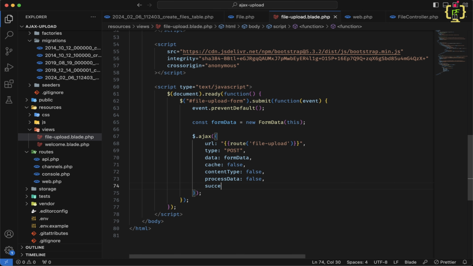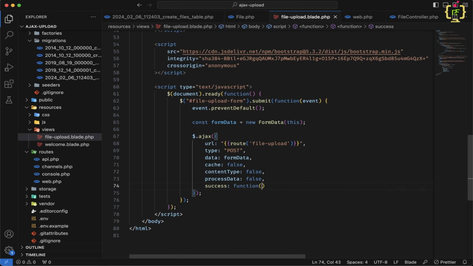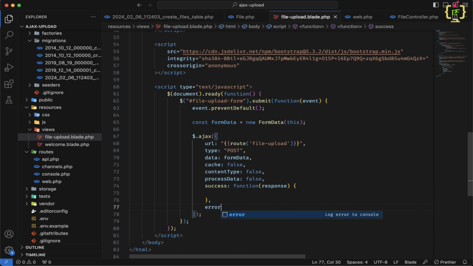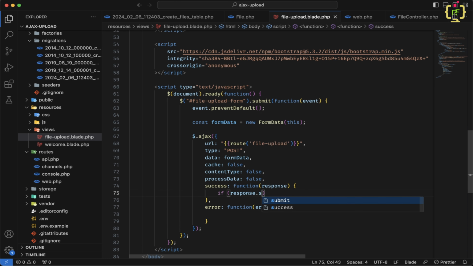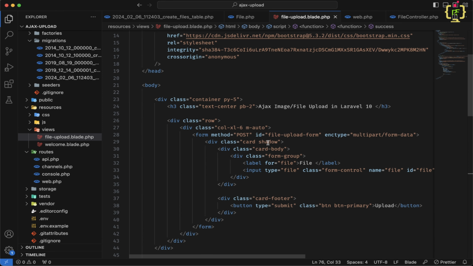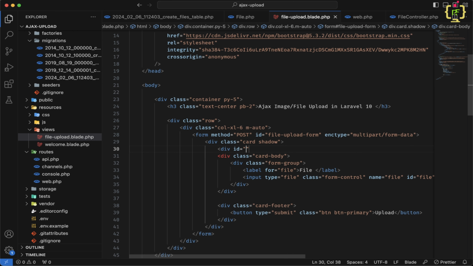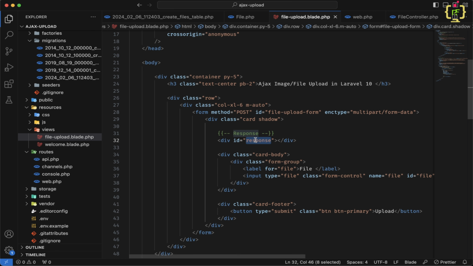Now we will have to capture the success response. So we will write success function, and inside this we will write response, and also we will have to write error function as well. So we will write error, and inside this success response we will check if response dot status equals success. Okay, then we will display the success message. So for that, what I will do, I will add one div and I will pass id as a response. All right, and I will capture that AJAX response inside this div.